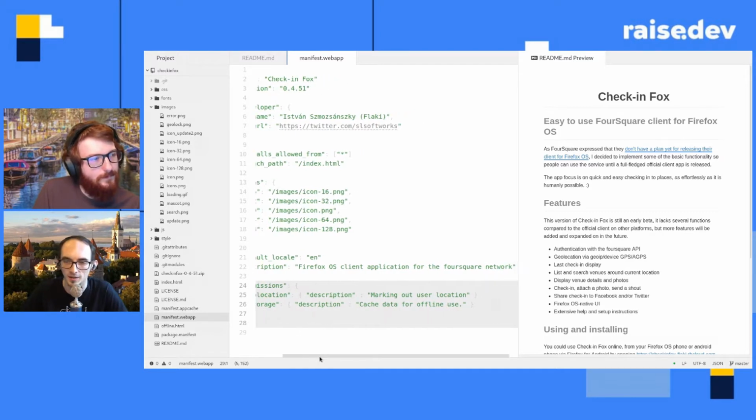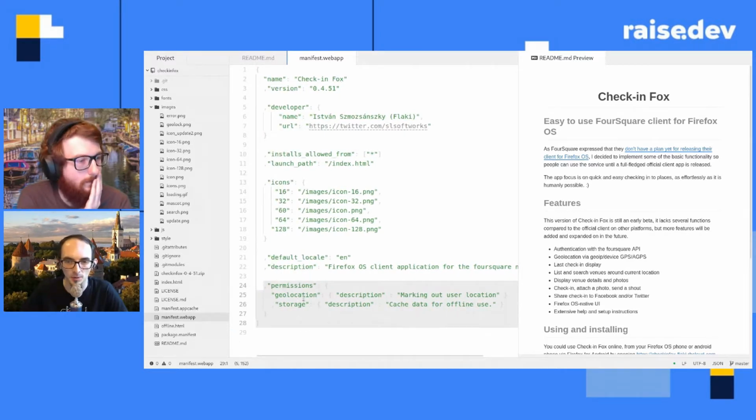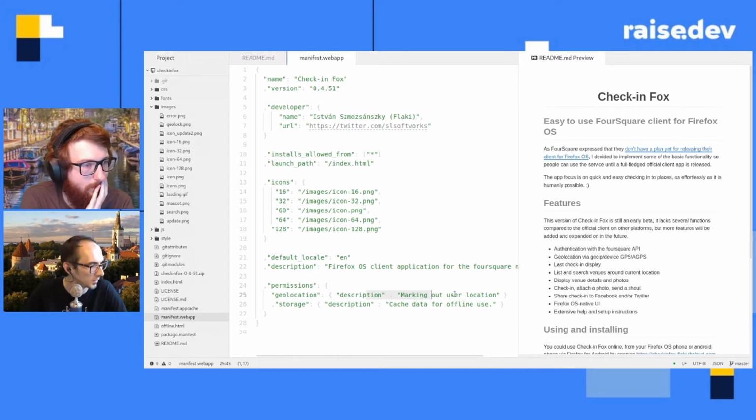Is that you had to tell it, hey, let this application use geolocation and storage. And there is actually a small description that says, hey, marking out the user location, if you want to check into somewhere. I actually have a Twitter thread on this from recently. I'll post that later. A really great model of requesting permissions.